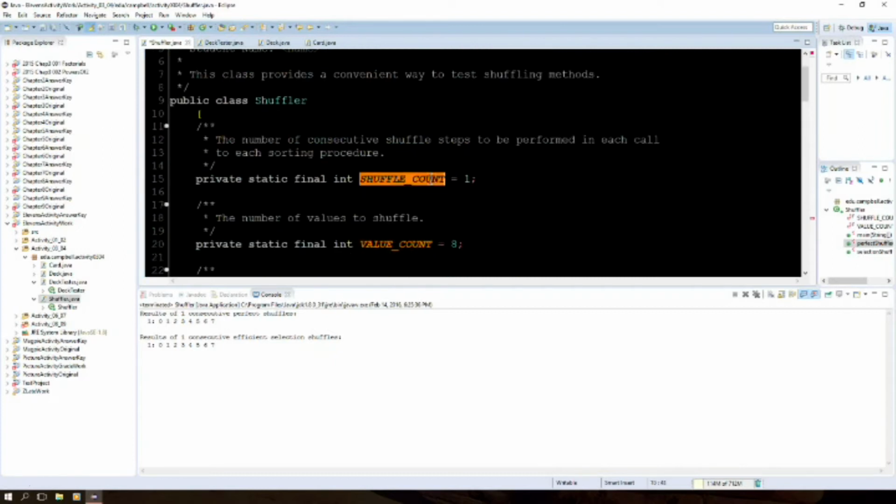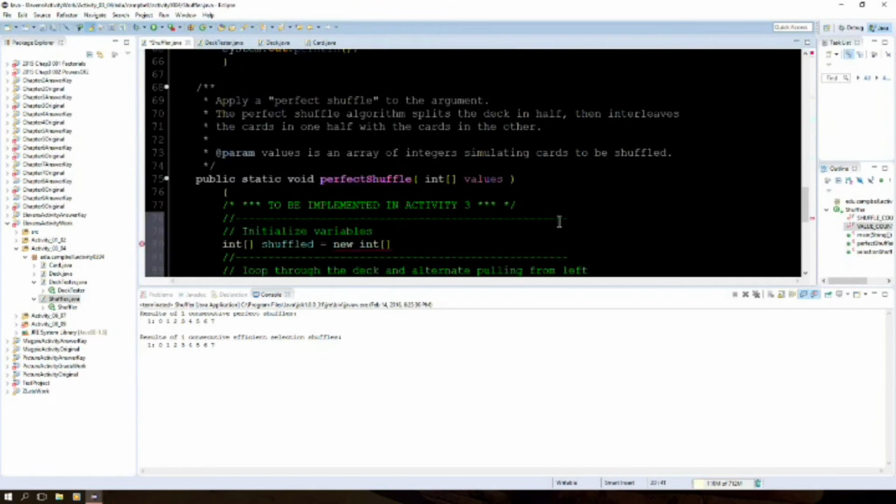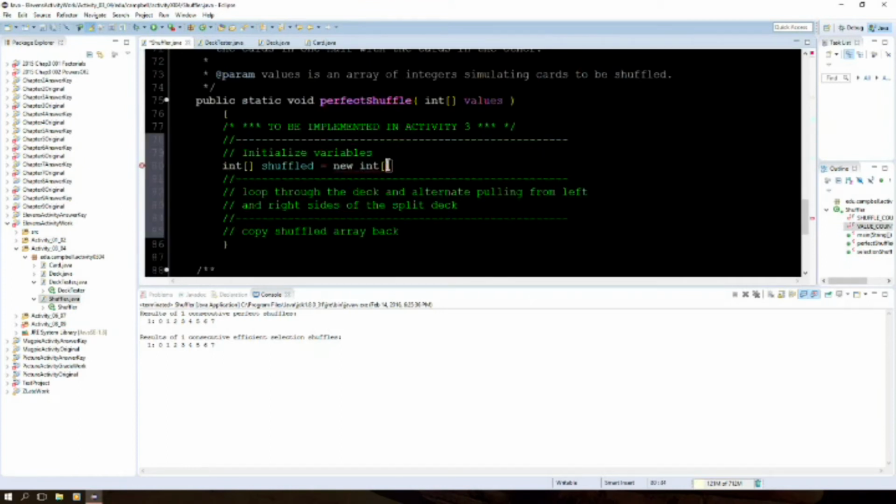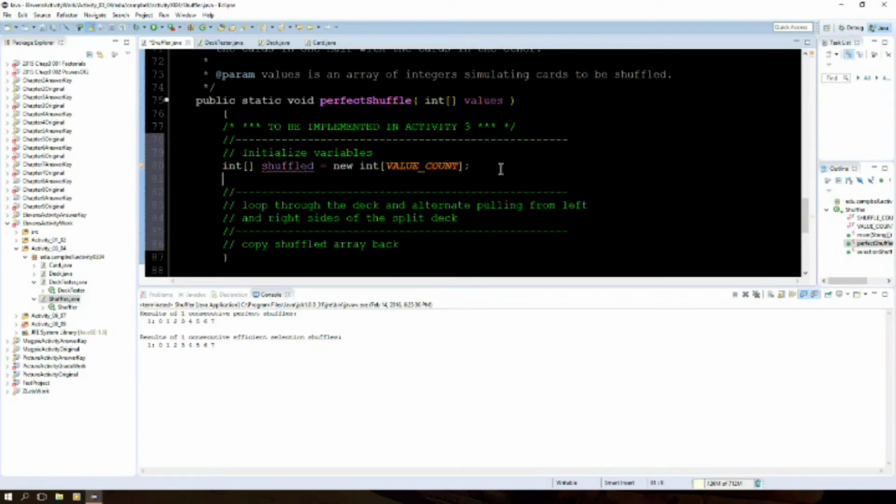Yeah, this dot value count. That's what we want, because this will tell us how many values there are in this pseudo deck that we've created. So values should have the same count as shuffled in this program.